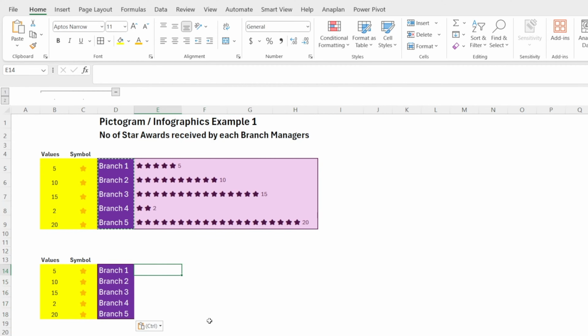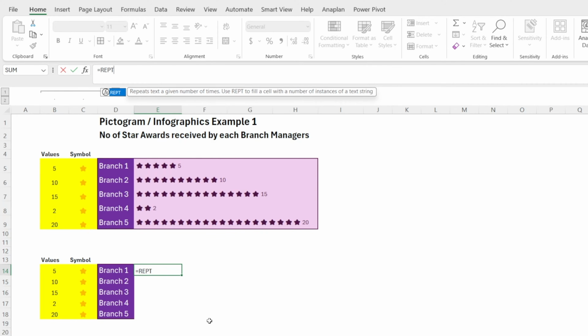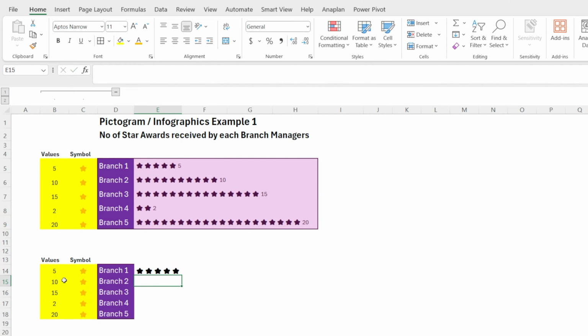Okay, so we are going to use a formula called repeat, R-E-P-T. And it basically says repeat, open bracket, what you want to repeat. And in this instance, I'm going to say, let's repeat the stars. And then the second input is how many times? And we're going to say 5 times. And then close bracket. There you go, I've got my 5 stars.